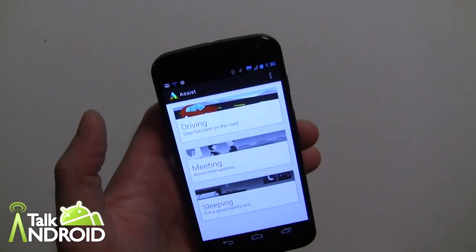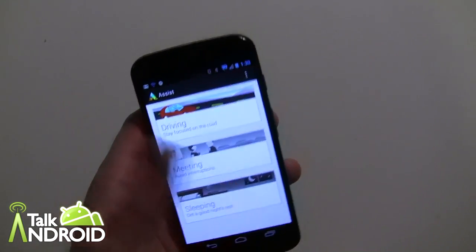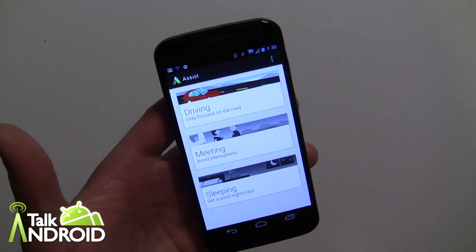So there's Assist, driving, meeting, sleeping, very simple. Go on in, set your settings to the way you like, and everything should be kosher.